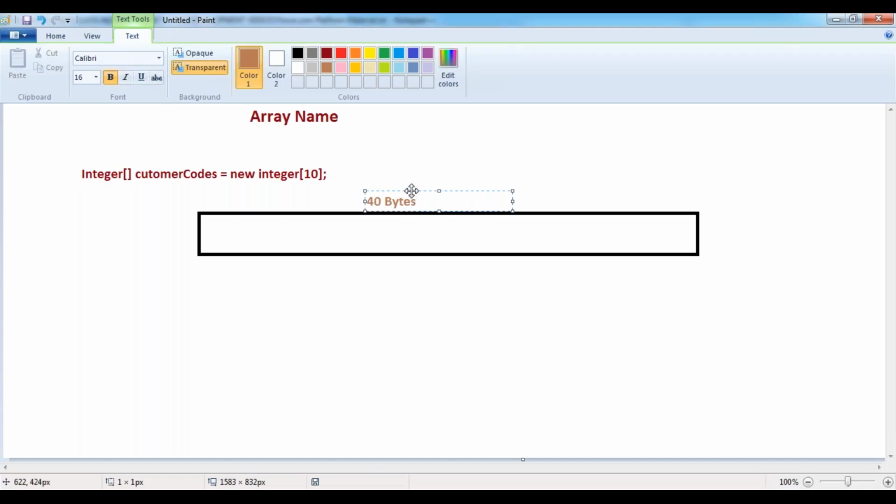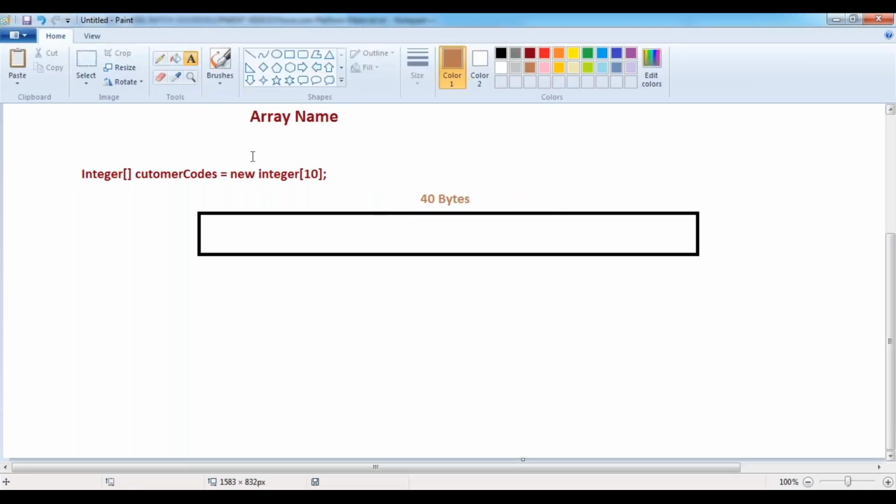Who will do the calculation over here? This calculation will be done by the new keyword. Now 40 bytes of memory will be reserved, and then this memory will be pointing to this array variable. It will be allocating the memory to that array variable.